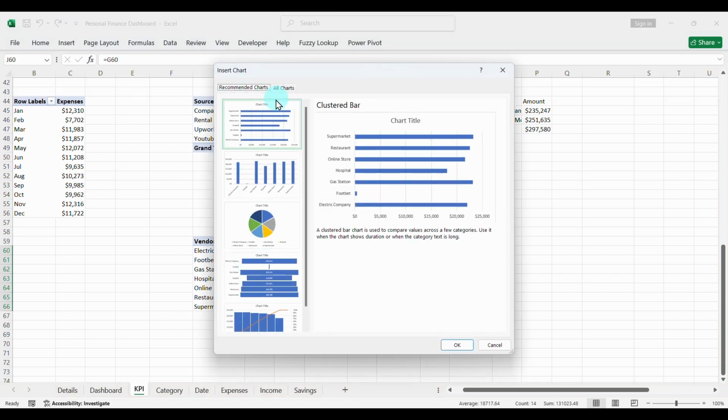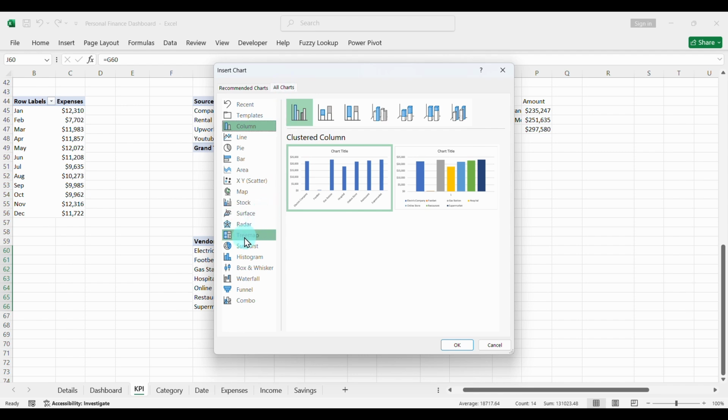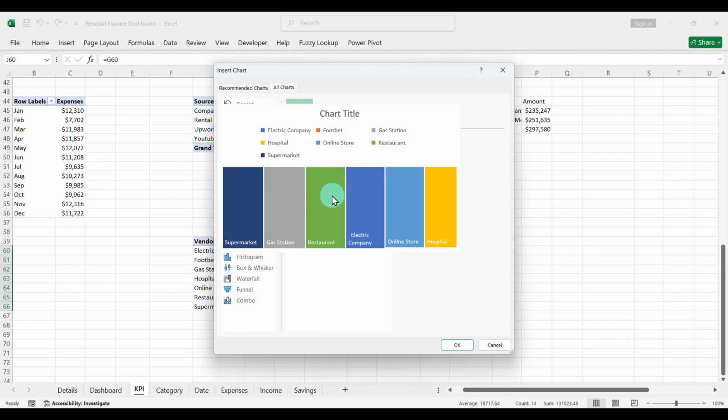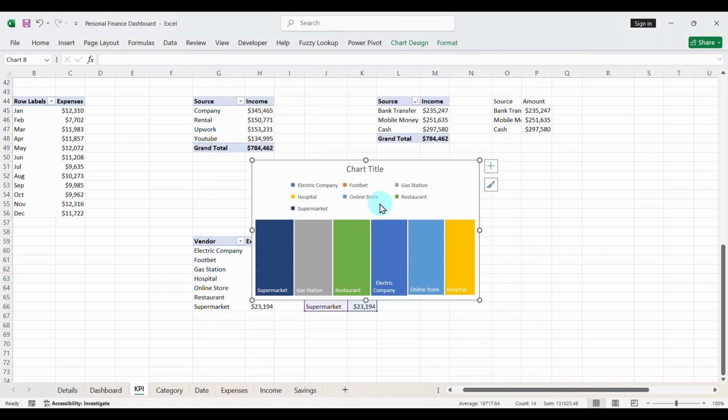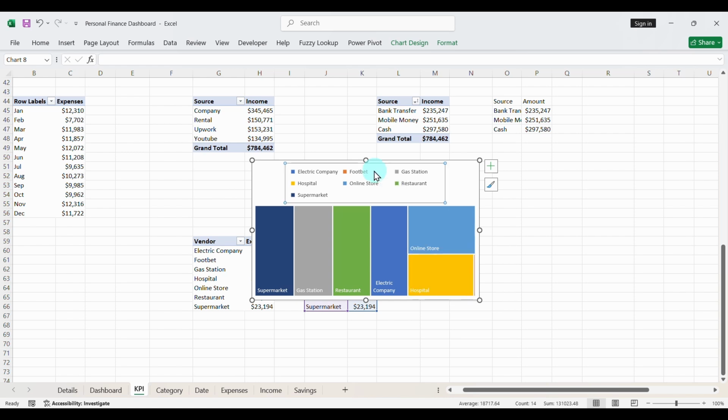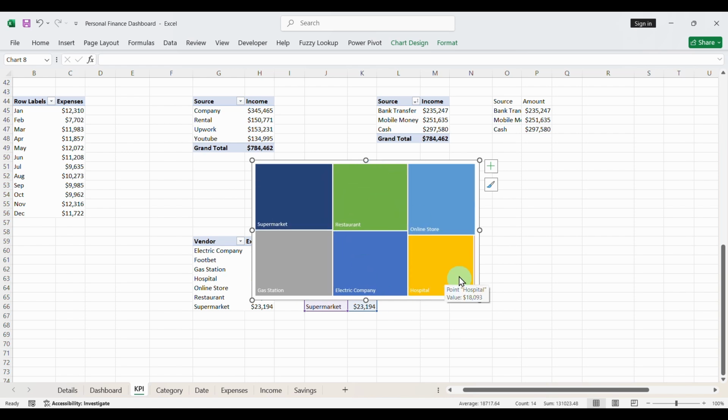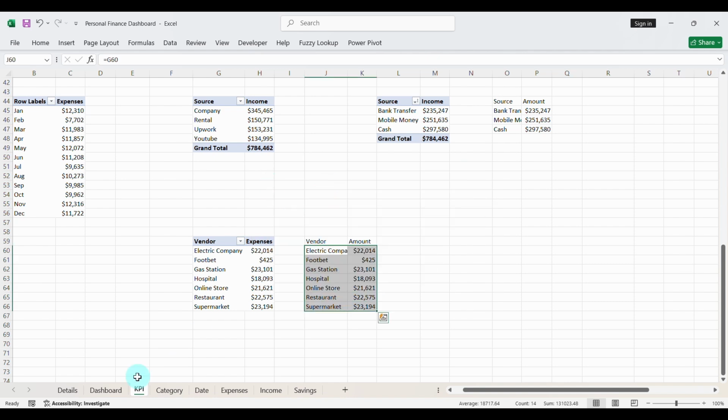So let's go to all charts and let's go to tree map. You see, we can get our tree map using this method. Let's get rid of the title and the label. Once again, let's cut this and paste it here.